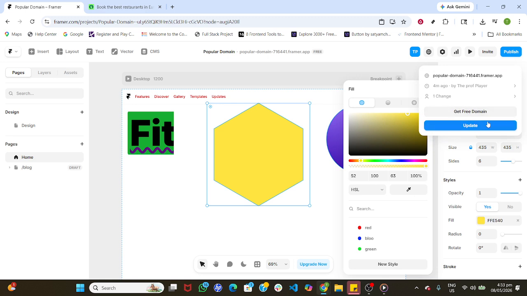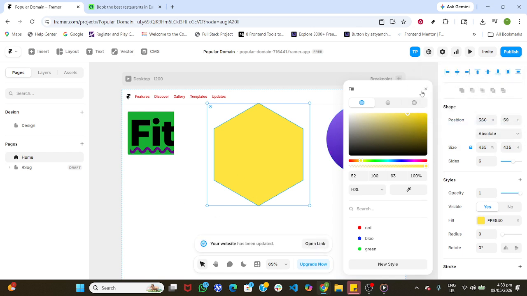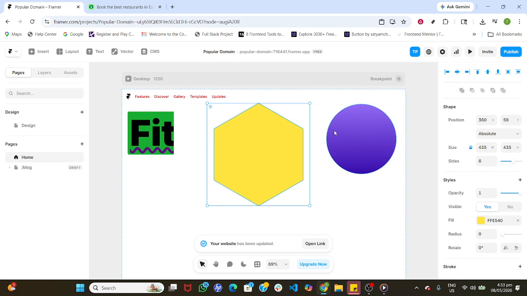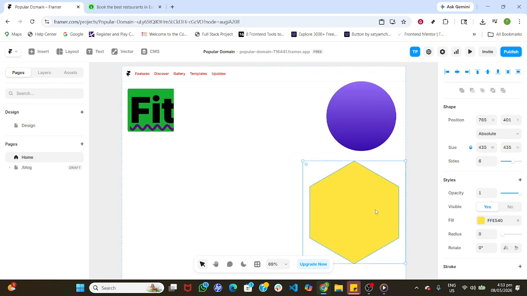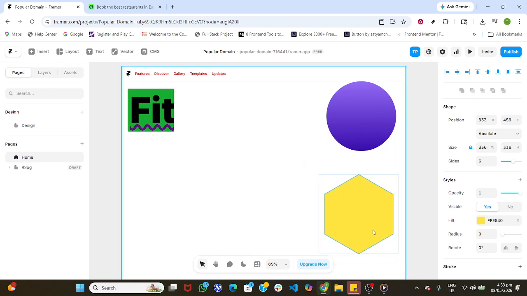When you're satisfied, head to the top right corner and click Publish. Framer will bundle your changes and push the update live. Give it a moment, then preview the result to make sure the polygon maintains its placement and size behavior across breakpoints. And that's it. You've added a polygon vector in Framer, explored absolute versus relative positioning, tuned size behavior, refined the styling, and published your changes.